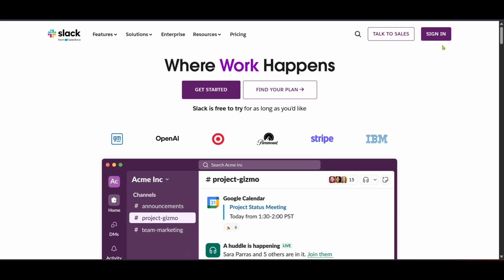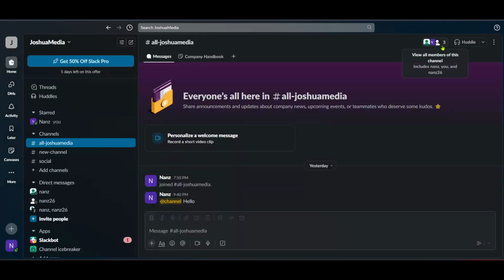Now that you're logged in, you'll find yourself on the Slack dashboard. The dashboard is the central hub where you manage your Slack workspaces, messages, and notifications. Spend a moment familiarizing yourself with the layout. From here, all the magic happens.